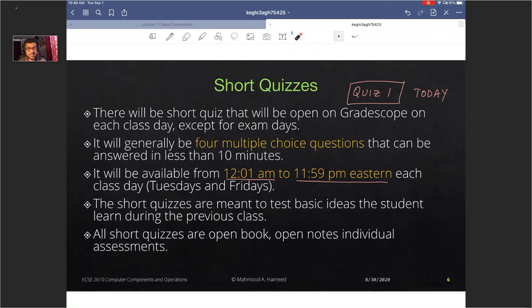For the first one, there was no previous class, so I'm asking very simple questions. And if you don't know the answer to them, just go online and search for it, and you should be able to answer those questions. All short quizzes are open book, open notes, individual assessment. So, you can refer to resources. Search for it online. Try to see what K stands for. All right, let's move on.